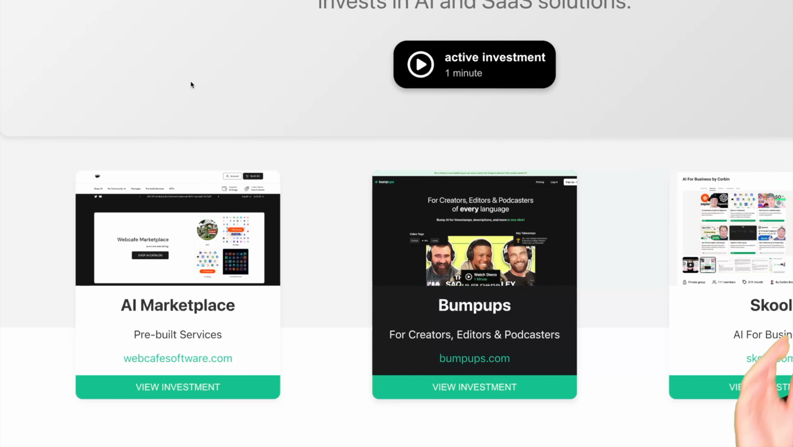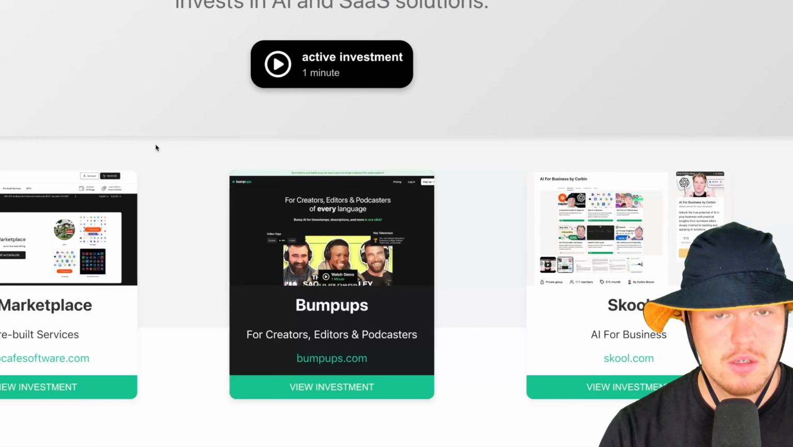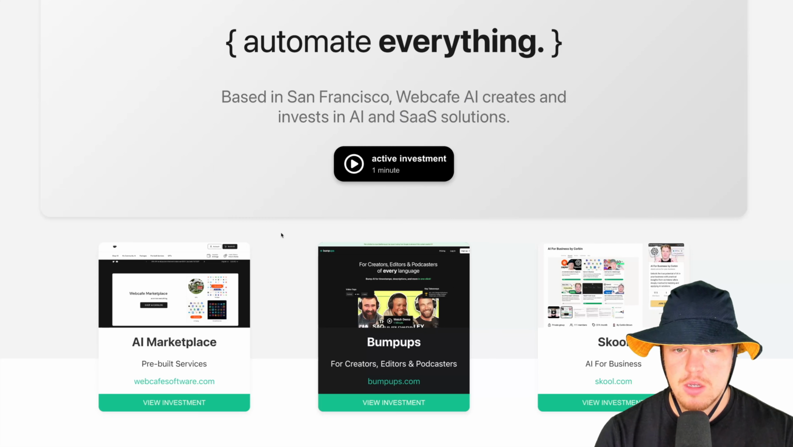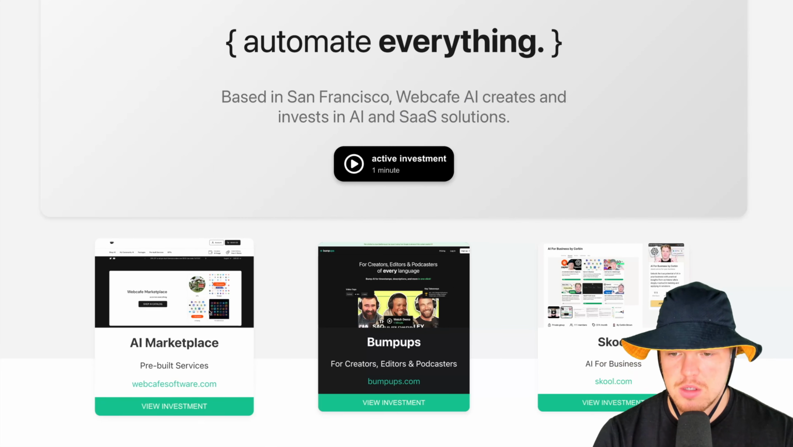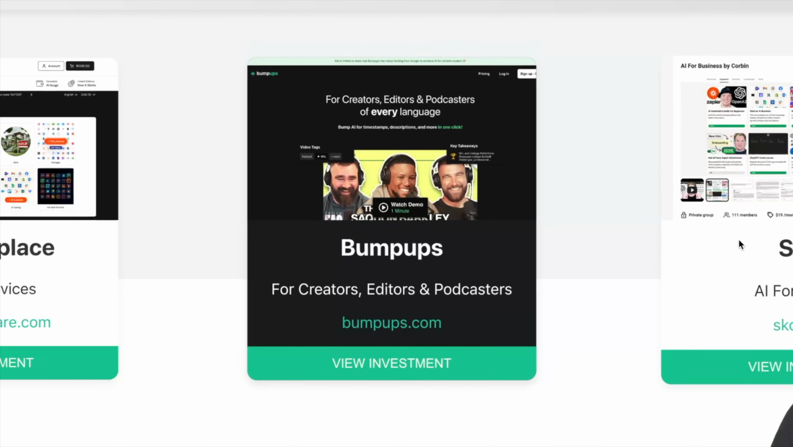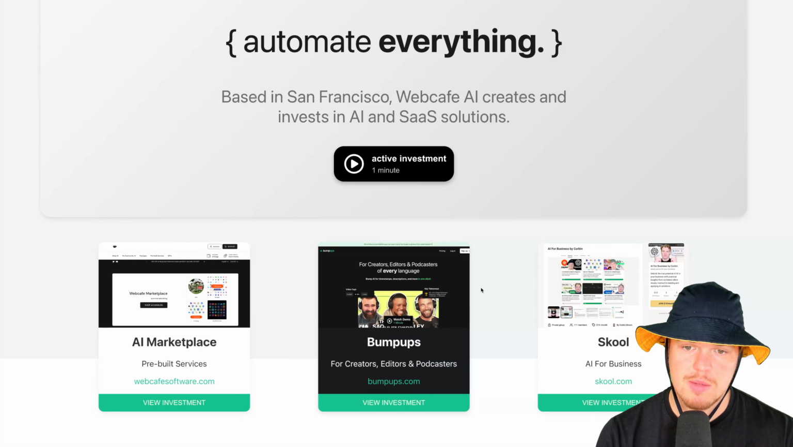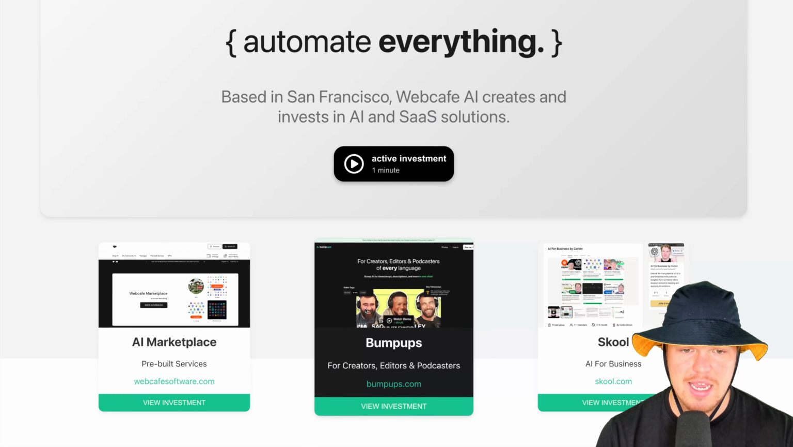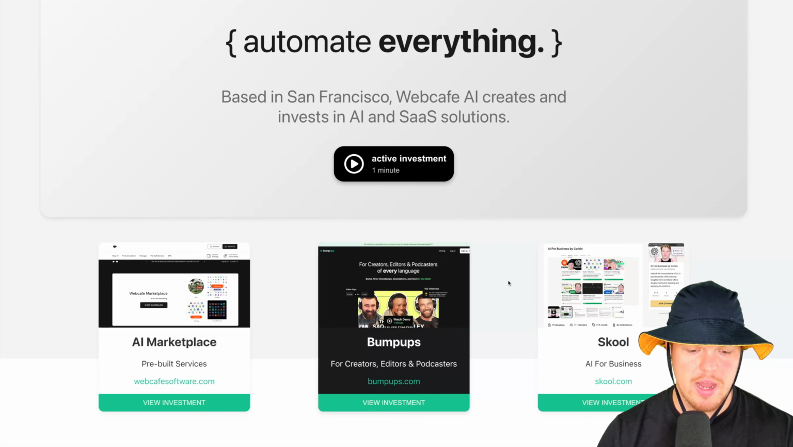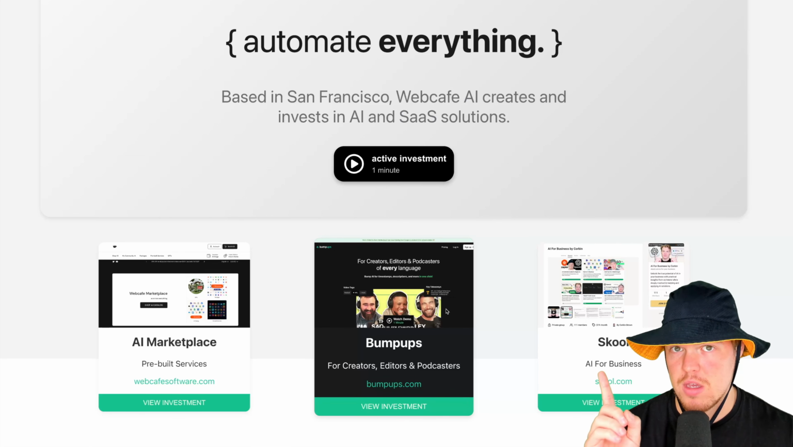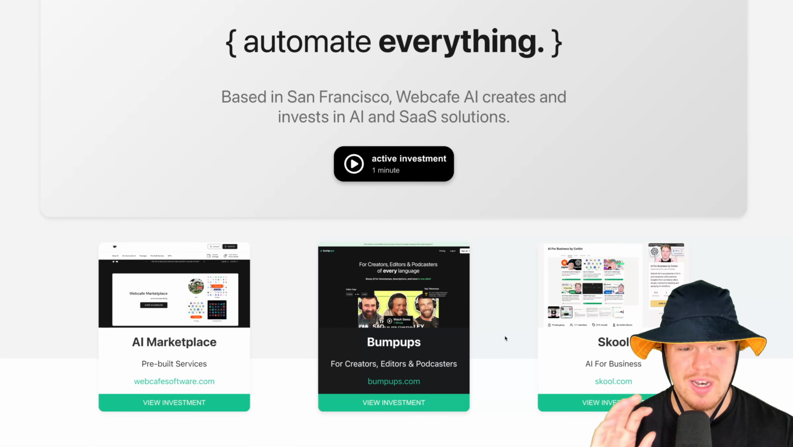And there we go. We went ahead and made these cards relevant to what Web Cafe AI is invested in. So we have currently 3 major investments: AI Marketplace, Bump Ups, and School. So what we can do here is I'm going to walk you step by step of how I got to this point. What you'll notice is that each one has a hover effect, which is nice. In addition, I went ahead and specialized one of the major investments here, which is Bump Ups here, to a different coloring, as you'll see in the code here, and everything works.